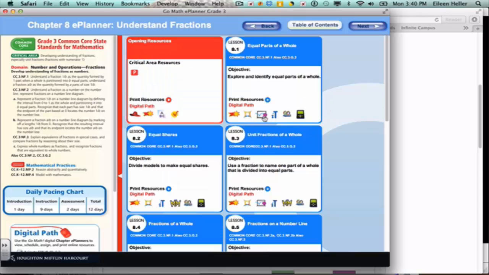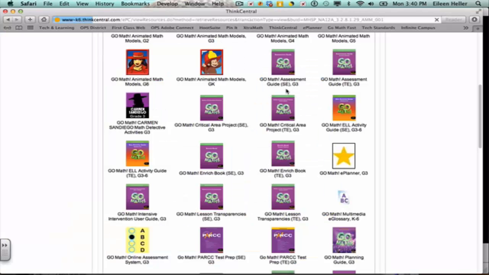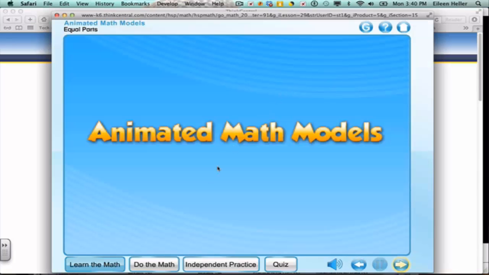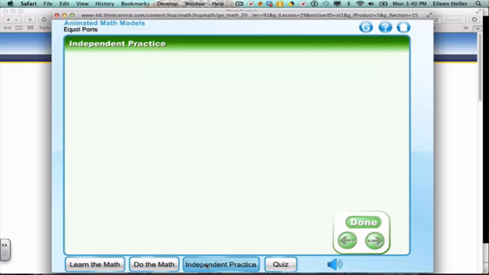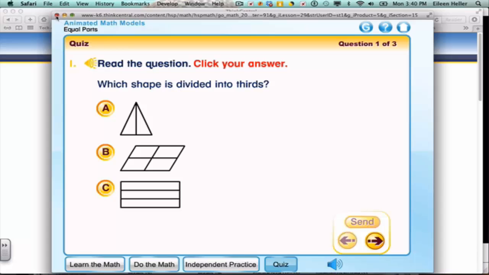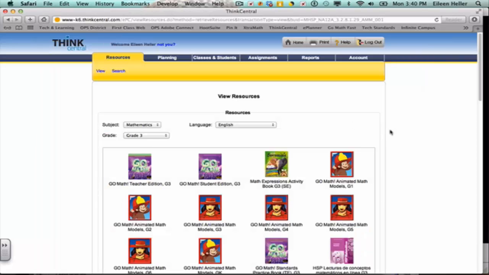So let's say that I want to assign this animated math model. I can click on it and I can view it to make sure it's what I want. I talked in a previous video how this is using the gradual release of instruction. It first teaches them how to do the math or learn the math, then they do the math, and then they have some independent practice, and then they have a quiz. So if this is what I want the students to be able to do at the computer, I can close that and I can assign it.